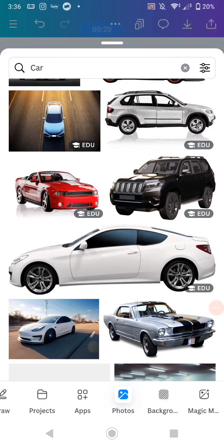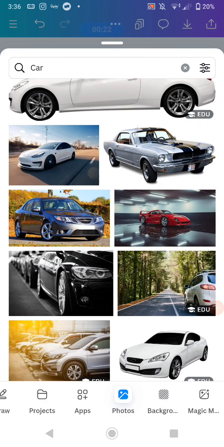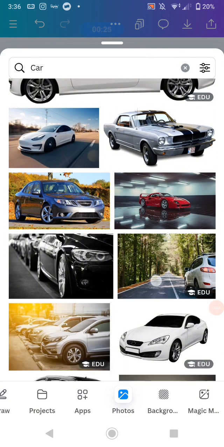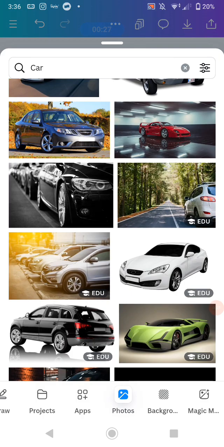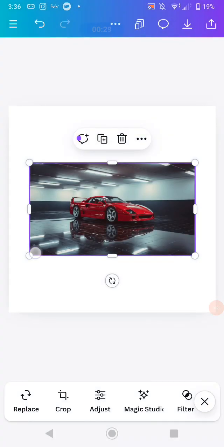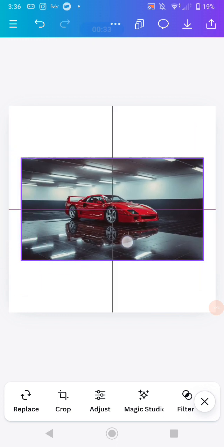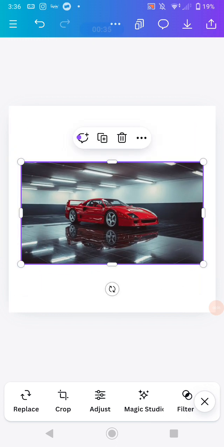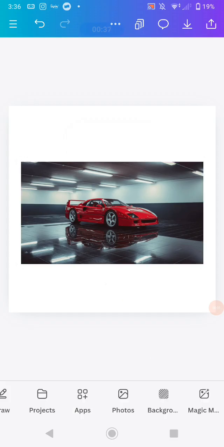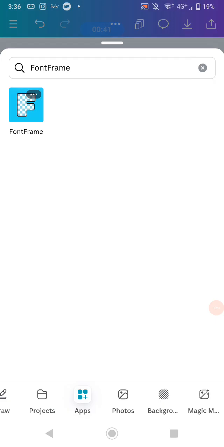And then for example I will try to use this image of a car, this one. Okay, it's a Ferrari car, and then adjust the size of the image, and now you need to click the apps button here and then click font frame, this one, and then open the apps by clicking it like this.